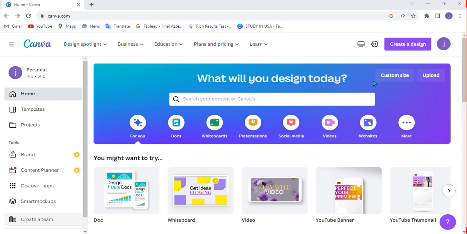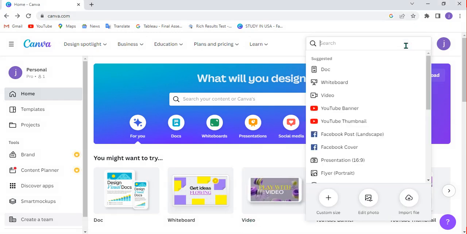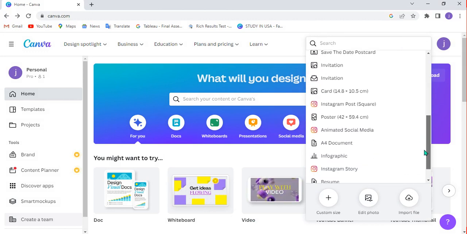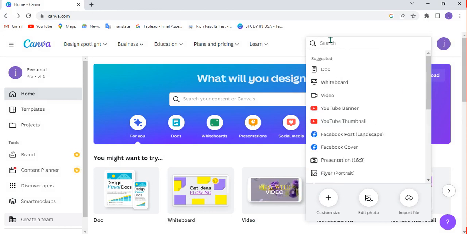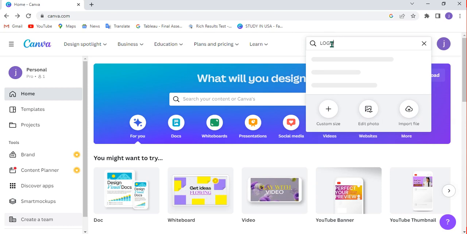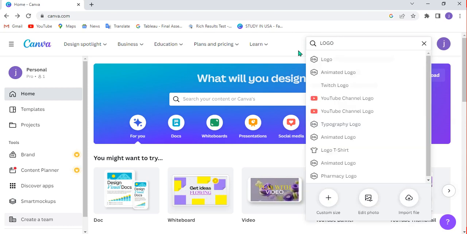What I'm going to do first of all is come here at the top. As you can see, I come here to create design. If I create a new design here, I click on it. After this, I have to choose which kind of design I want to be creating, and I type logo, because I want to be creating a logo. I click logo. I can choose whether I create an animated logo. We shall be talking about this in the next video, but for now let's start with this logo.